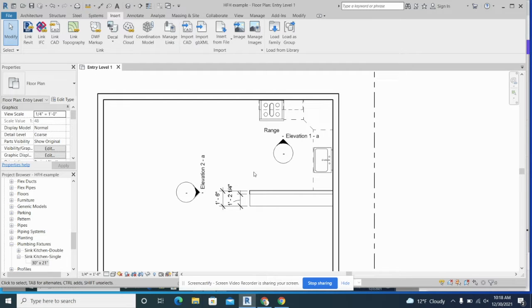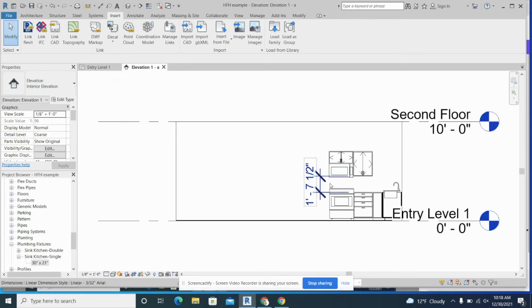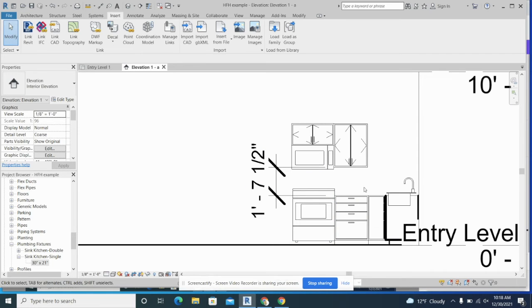So a couple of things I'm going to show you is how to add these interior elevations so that you can view things a little easier. So if I look at this, I can see my kitchen straight on. I'll also show you how to adjust the cabinets so that you can create your own custom cabinet size like you would need for a small cabinet like this above a microwave over a range.